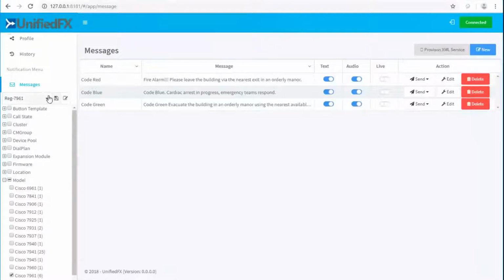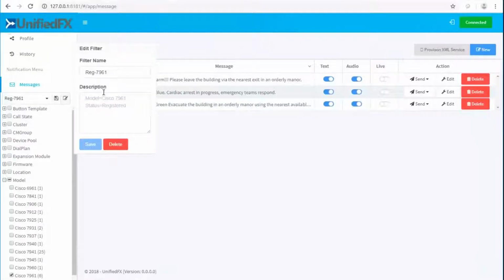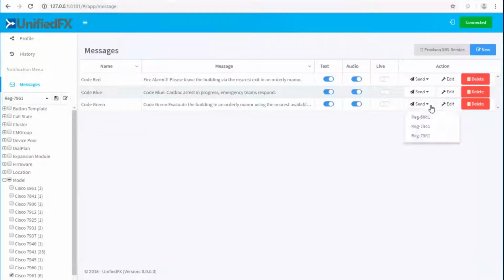So you can load, save, change, edit, and delete. The little icon there gives you the filter name. You can also give it a description, and obviously you can delete it from there too. And that little send button here: this list here is the same as this list there. So add, remove, that's all synced up.